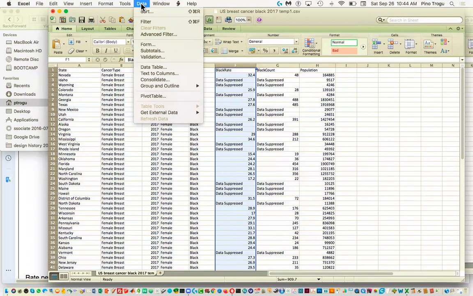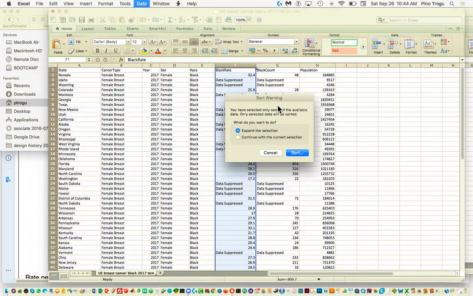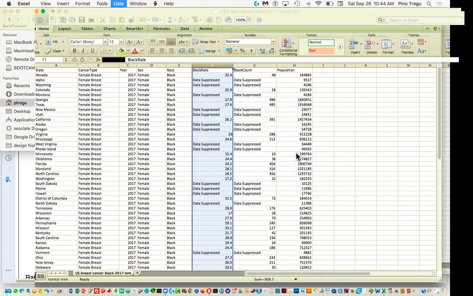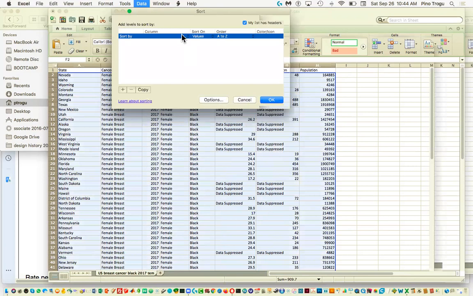Under data at the top, you just say sort. We're in Excel again, and there is an alert that says, you have selected only some of the available data. Only selected data will be sorted. What do you want to do? Expand the selection. Yes, you want to do that because if you don't, it will sort only that column and leave every other column unchanged, which means all the data will be scrambled. So make sure the expand the selection button is checked, okay? And now it asks you, okay, which column?